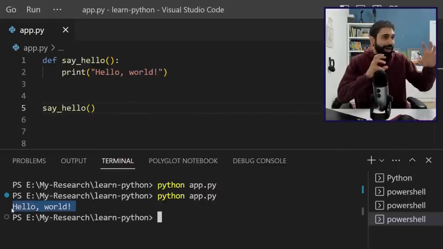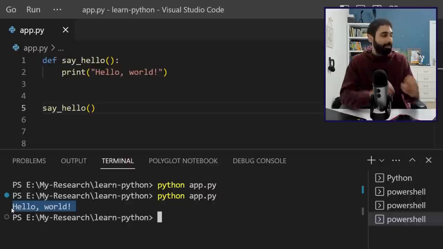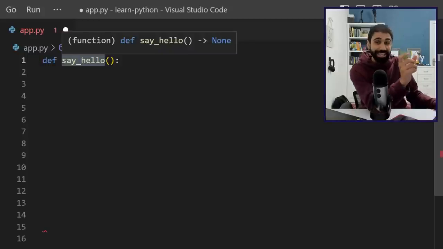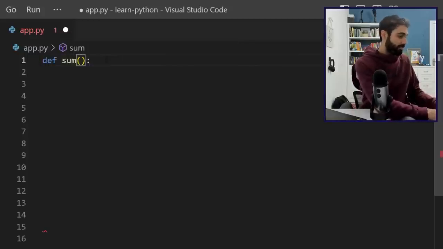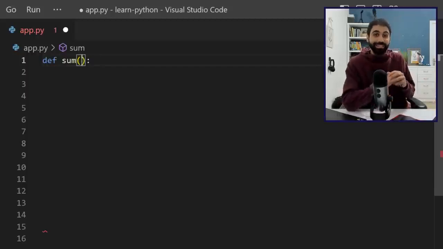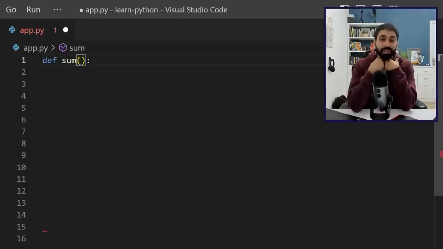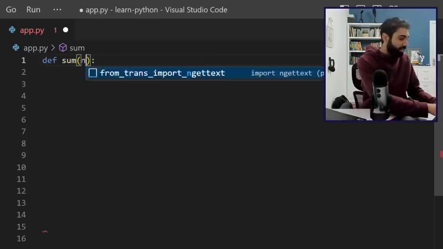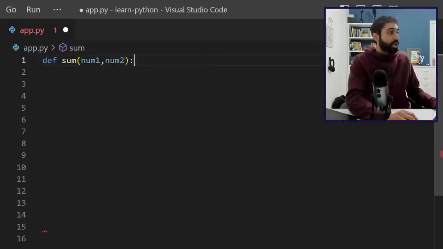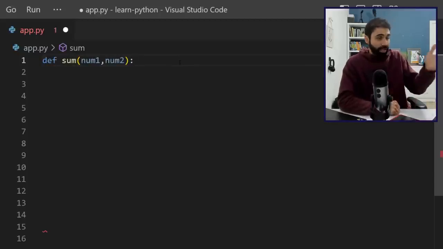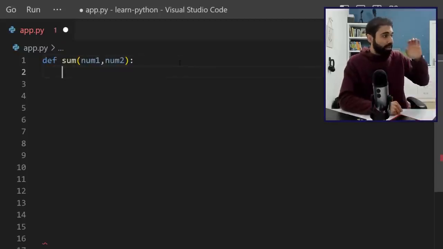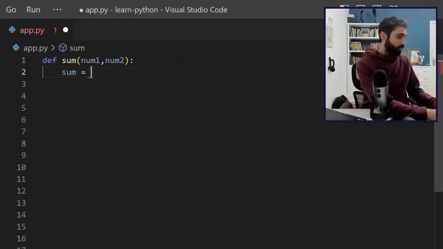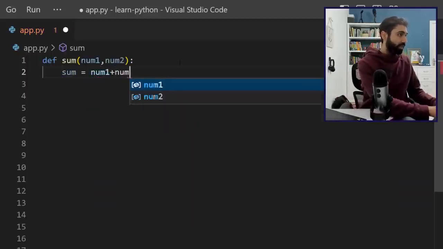Let me now combine what we learned in a simple example. So close this. I will define a simple function that calculates the sum of two numbers. Sum. And now inside the function, we can define what we call parameters. Something that we pass to this function, we give to this function, and the function can use them. I will say num1 and num2. So I want to get the sum of number 1 plus number 2. And now I will tell this function to calculate the sum. I will say sum is equal to num1 plus num2.